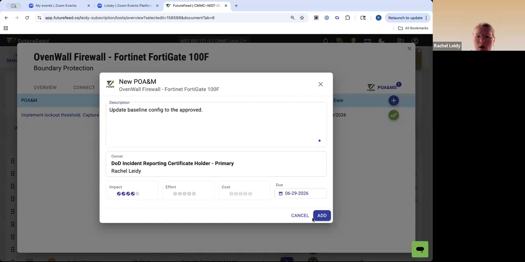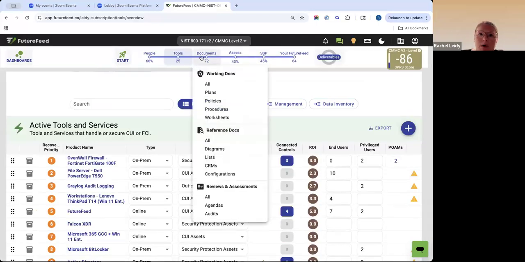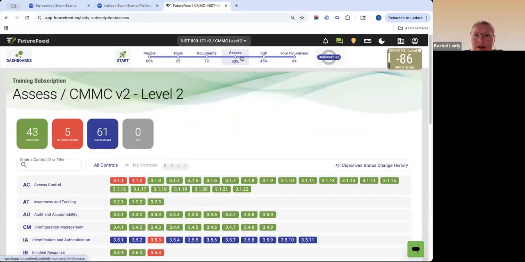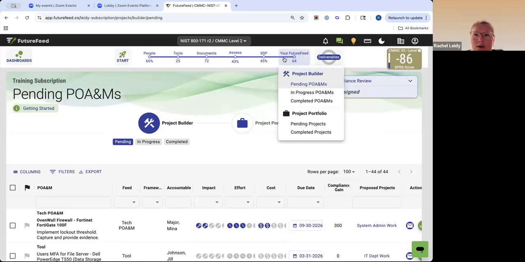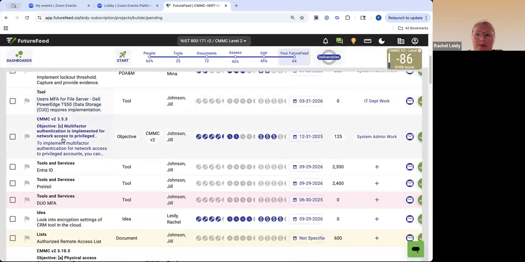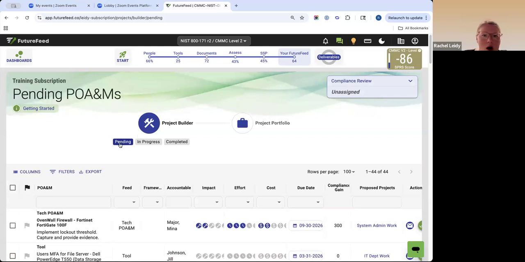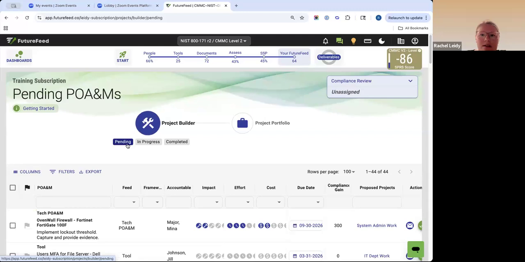So you can create POAMs for technology. You can link it to technology. You can create POAMs for document failures, definitely for requirement failures. And then all throughout FutureFeed, as you're creating these POAMs, this area here called your FutureFeed is where you're going to see all those POAMs in one place. Okay, so this is just all your open or pending and in progress POAMs. Here's all the things I've marked completed over the past years.